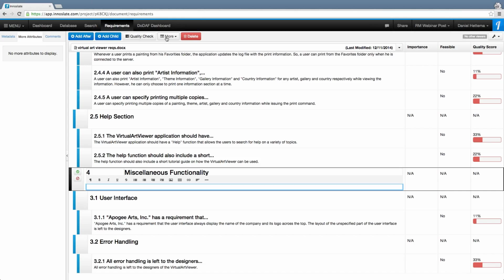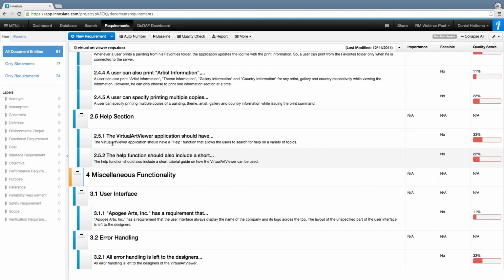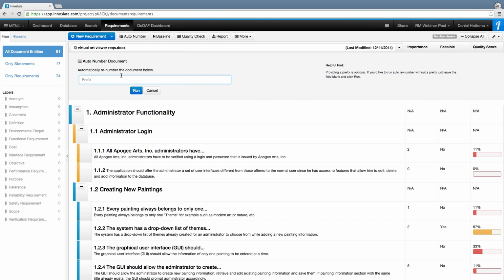Well, I can utilize the auto number feature built into Innoslate. It's under the auto number when nothing is selected, and you go ahead and click on that, and then you can provide a prefix. A lot of the times when I've done this, we're dealing with things like various directives, and so we're trying to put a prefix in. For example, like DOD 5000, we'd put that as a prefix. But for this example, I'm not going to put any prefix in.